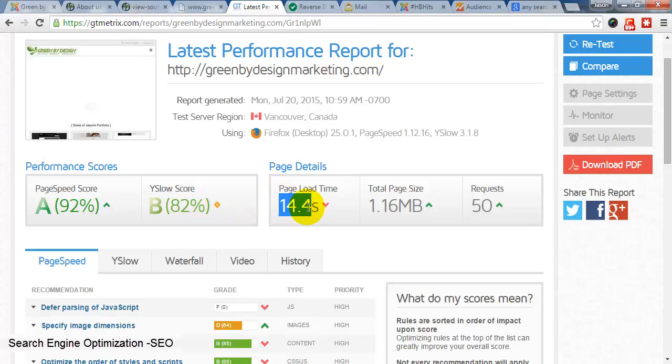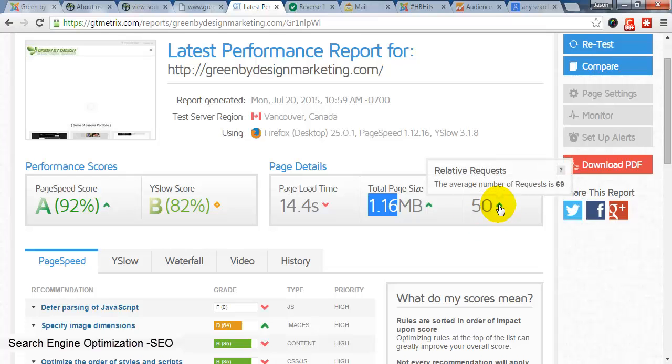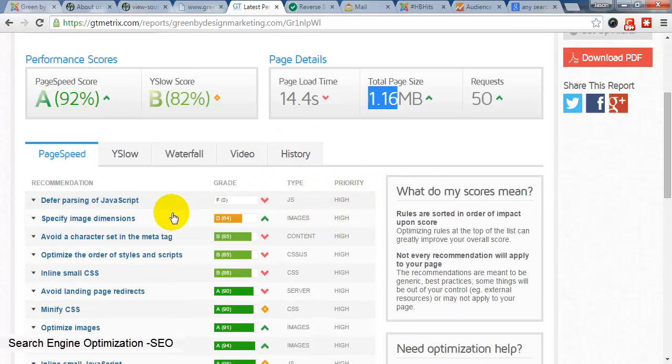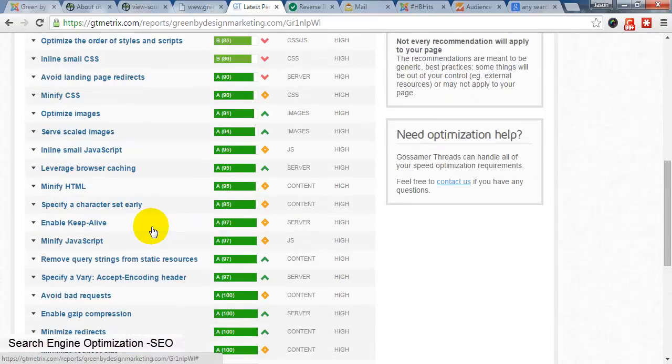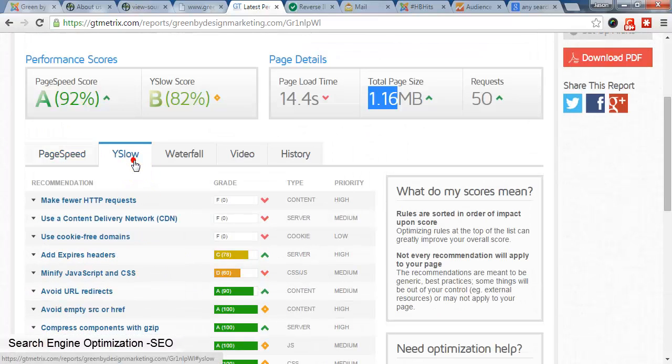But if you look, the page takes 14.4 seconds to load. The page size, 1.16 megabytes, is actually really good. And then the requests, that's what I was talking about going back and forth every time, is 50. So it says, actually, no, 69. The average number of requests is 69. Okay, I'm not going to go over everything here. If you're really interested, I can. But you can see here there's a few Fs, okay, fail.